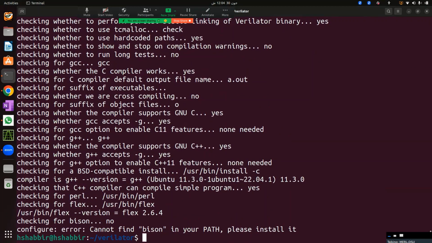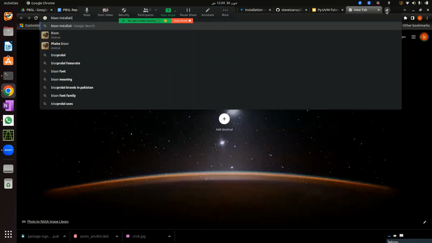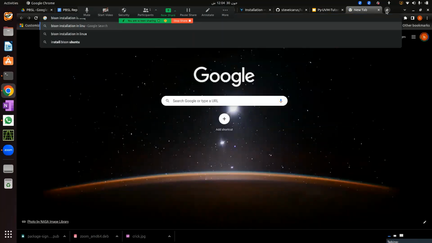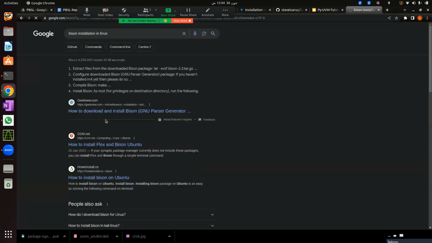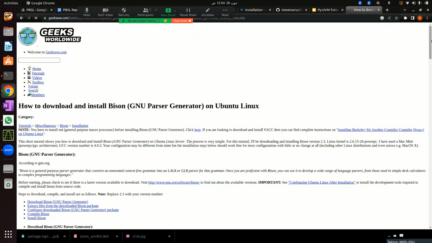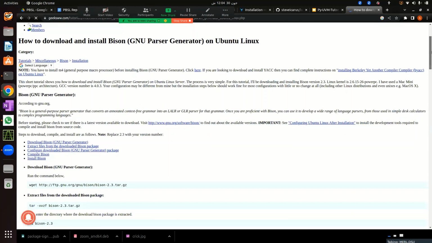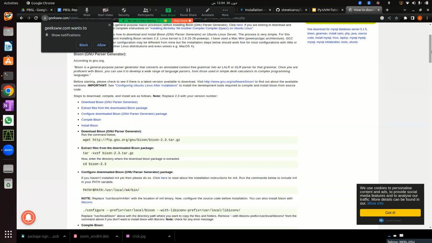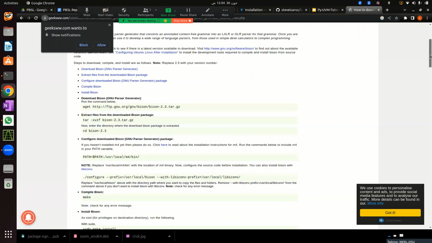Okay, checking for Bison. It is saying configure cannot find Bison, and to please install it on your path. So let's see how we can install Bison. One of the best things about this version of Linux is that you can install it very easily without any issues.